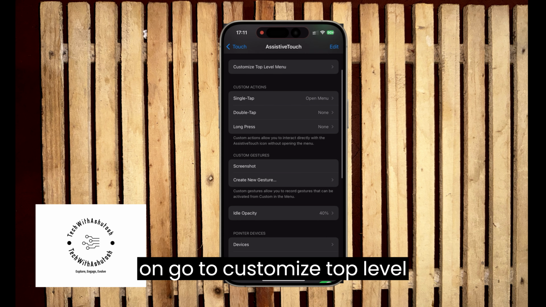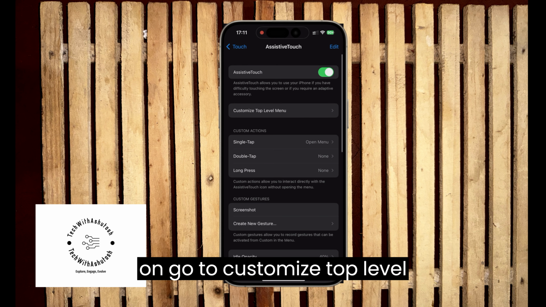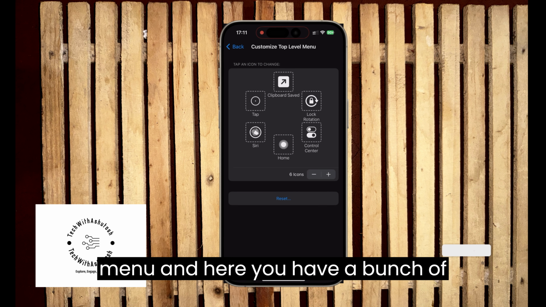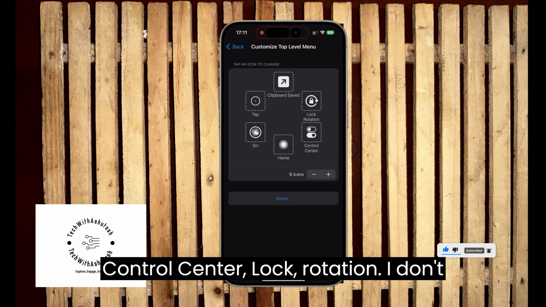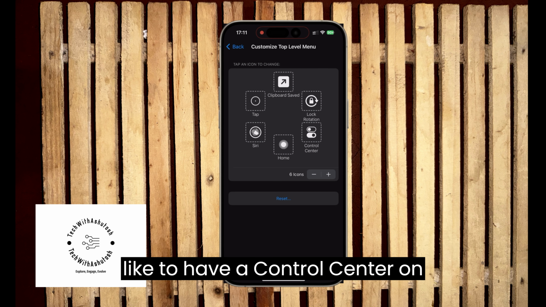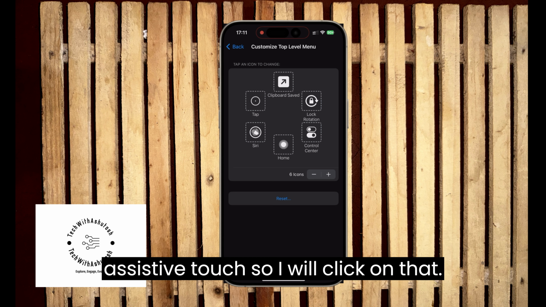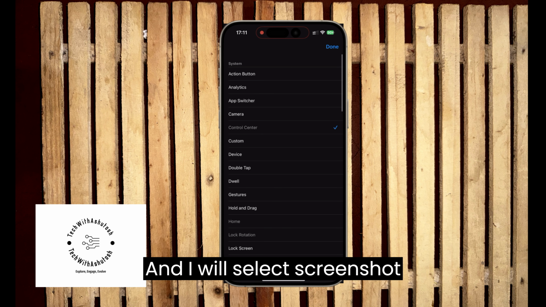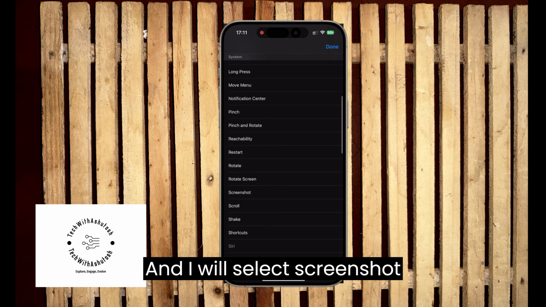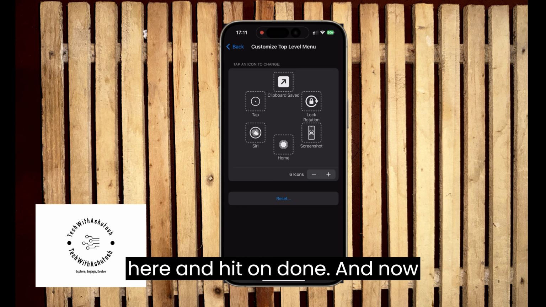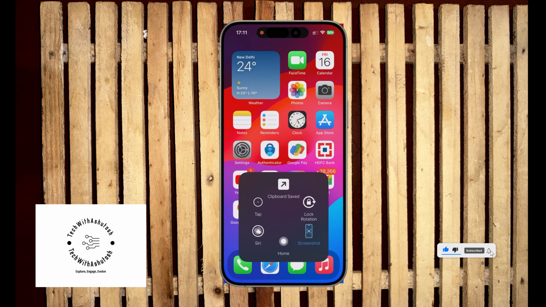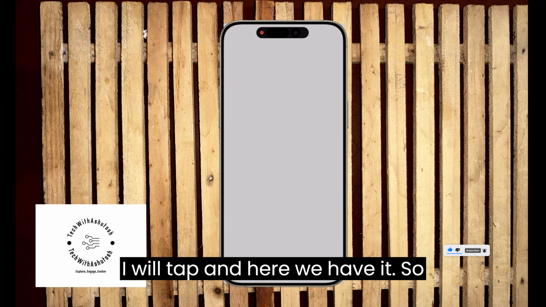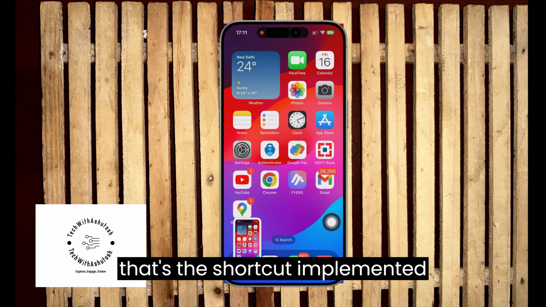After turning this on, go to Customize Top Level Menu, and here you have a bunch of options that you can see: Tap, Siri, Home, Control Center, Lock, Rotation. I don't like to have Control Center on AssistiveTouch, so I will click on that and select Screenshot here and hit Done. And now let's try to take a screenshot. I will tap, and here we have it. So that's the shortcut implemented for you.